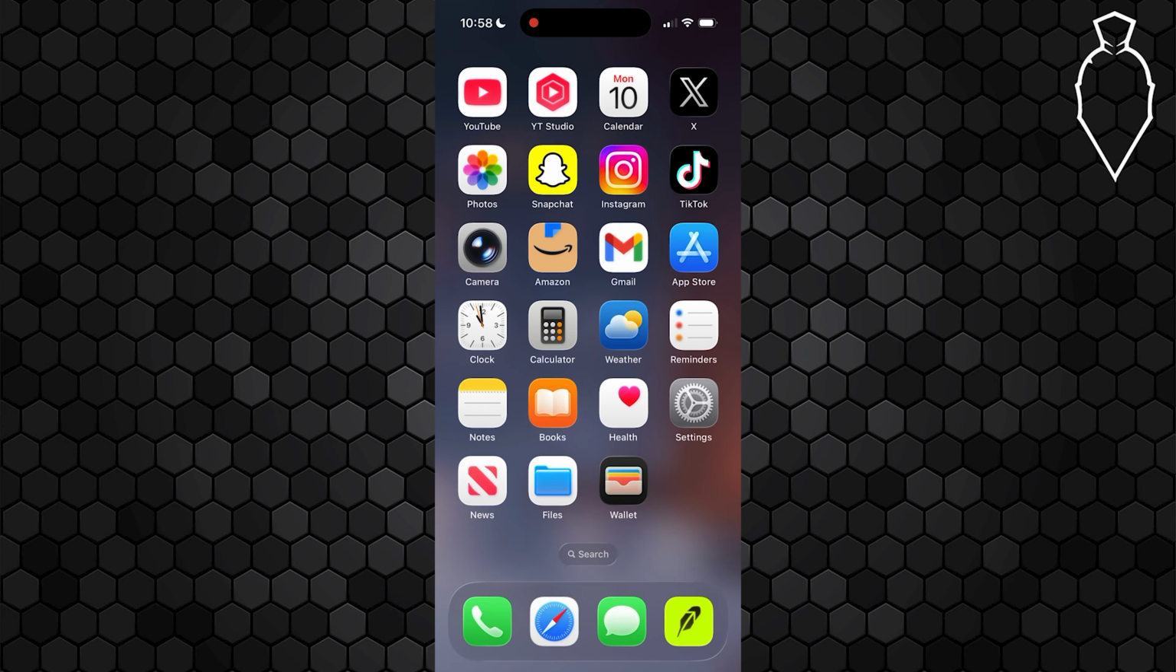In this guide, we're going over how you can remove the slide to stop alarm in iOS 26 and bring back the old stop button.